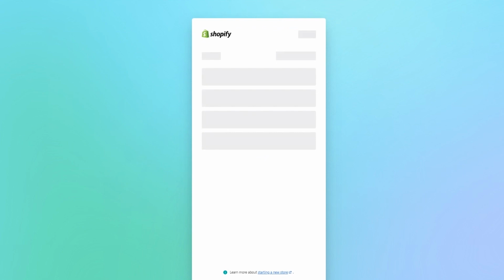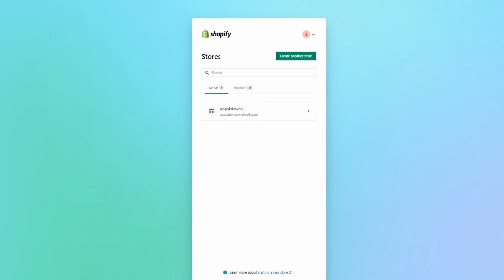Now, if you don't have a store, then I recommend you start creating one and create a proper upgraded plan store. If you don't have an upgraded plan, then this won't work for you, but make sure you have an upgraded plan, and we're going to get right into our store. So I'm going to load into my store and show you all the basics.